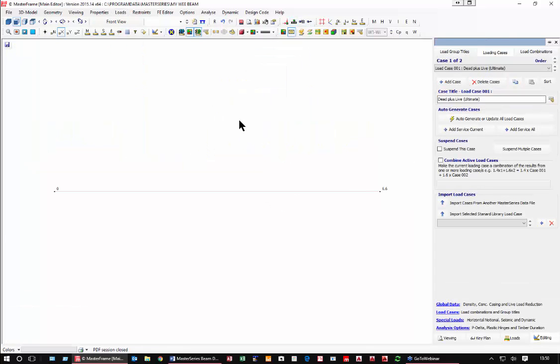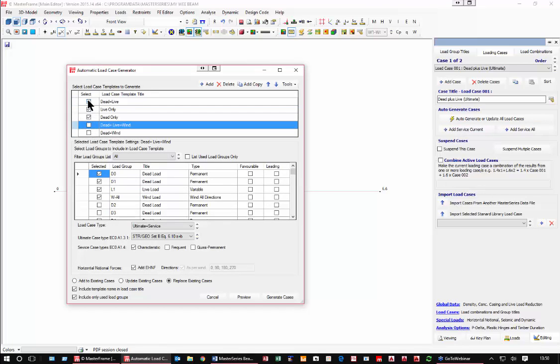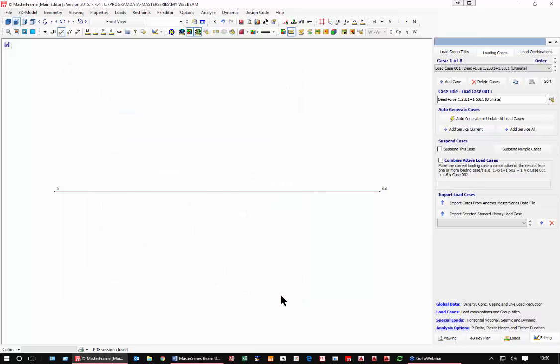And luckily for us, with the 2015 version of the software, we have the ability to automatically create cases. So I don't need any wind, it's dead and live only. And I'm just going to ask it to replace all of them and generate the loading cases.